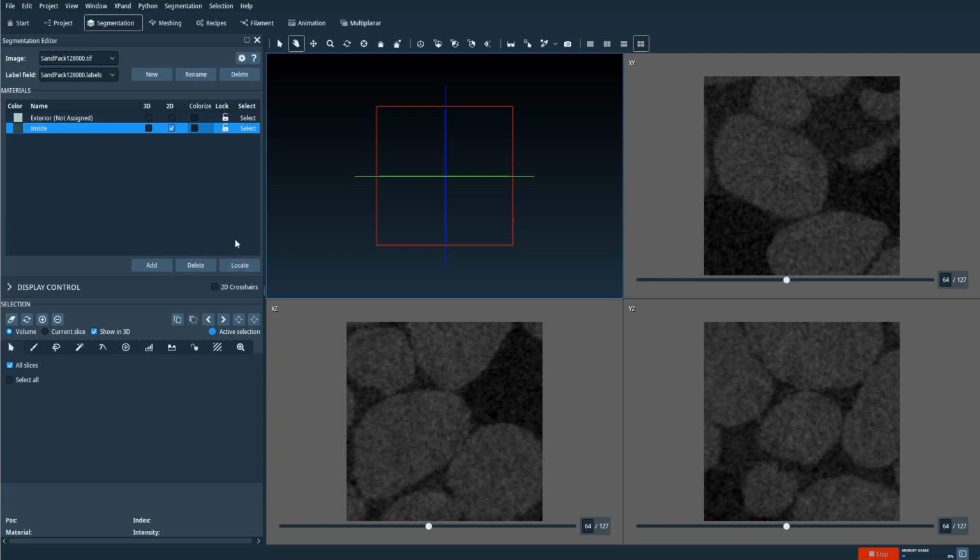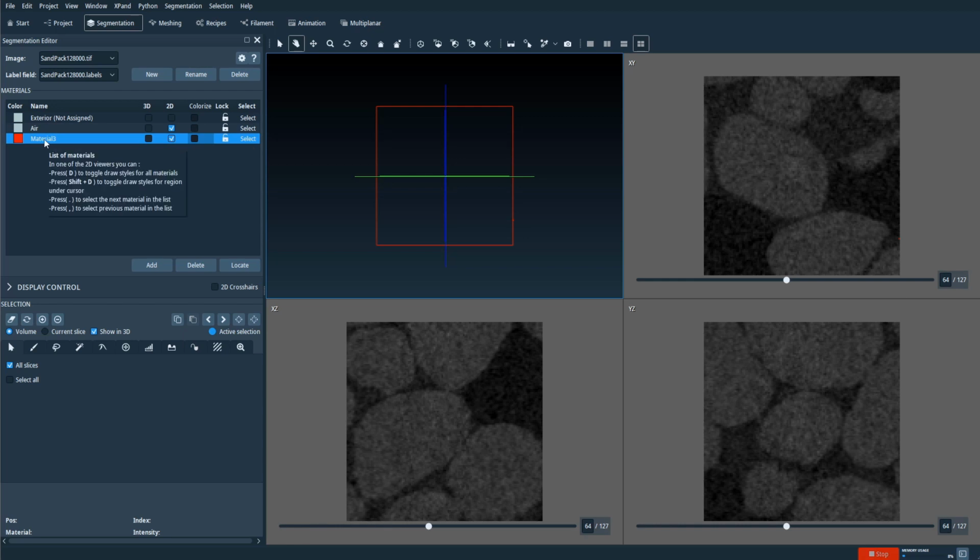So we can add materials or delete materials here. Locate, for example, once you've segmented something, you can focus on a certain material using locate. For now, let's add another material and rename inside into air. So let's double click the name, type air, and then double click the other material and let's rename it to sand.